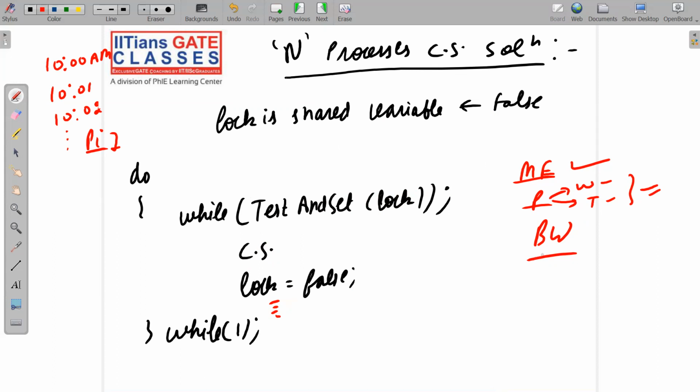Okay, what about bounded waiting? For bounded waiting, what I have told you is that when one process is in the CS and another process is waiting outside the CS, that means it is here in the spin lock, executing this loop again and again. When the other process comes out of the CS, then it should not enter again. But here it can enter. Rather, there is no rule and regulation.